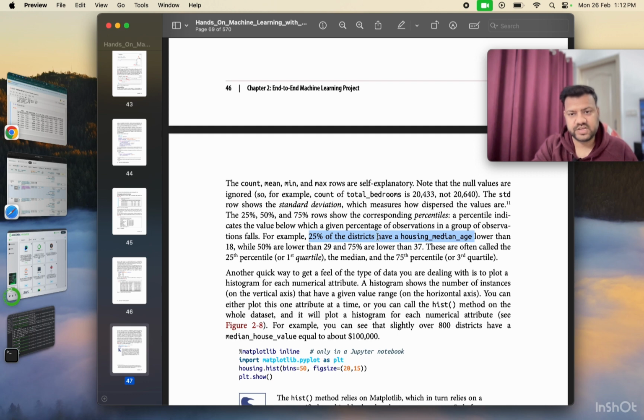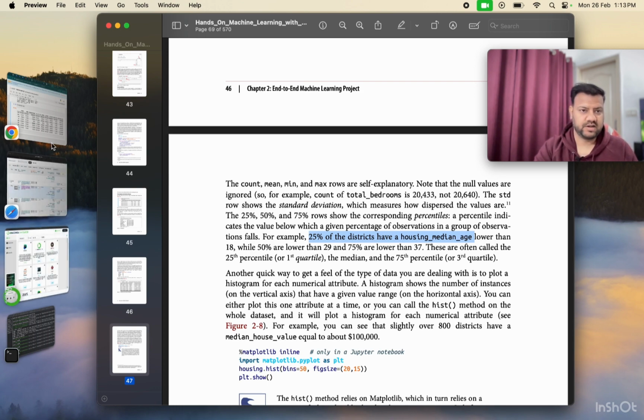25% of districts have housing median age lower than 18, while 50% are lower than 29, and 75% are lower than 37. These are often called the 25th percentile or first quartile, the median, and the 75th percentile or third quartile. I'll show you what actually the quartile is.